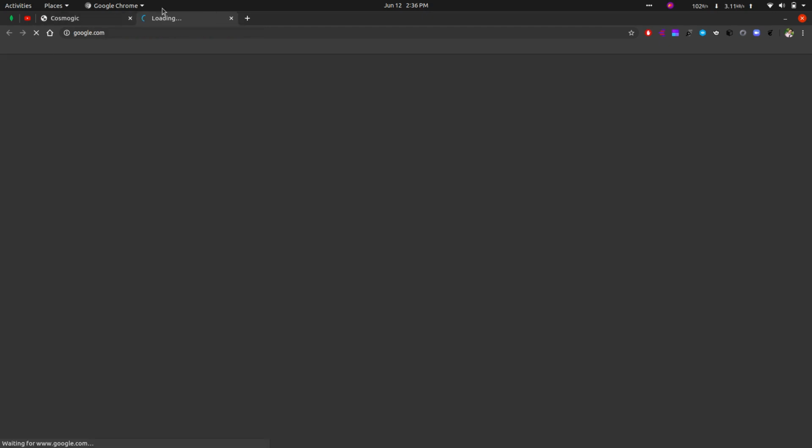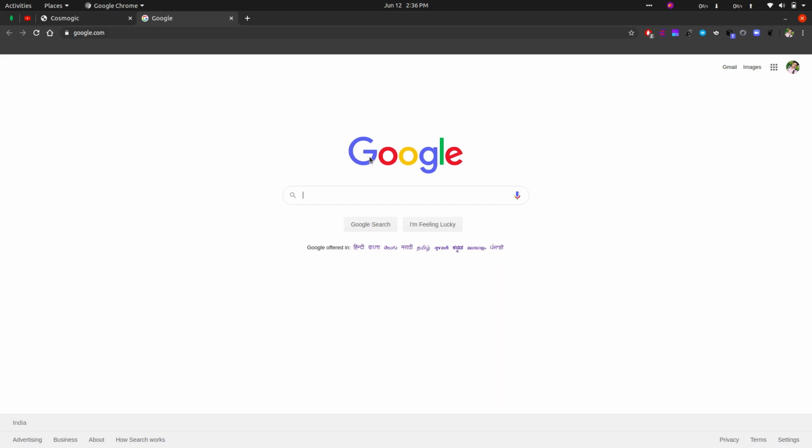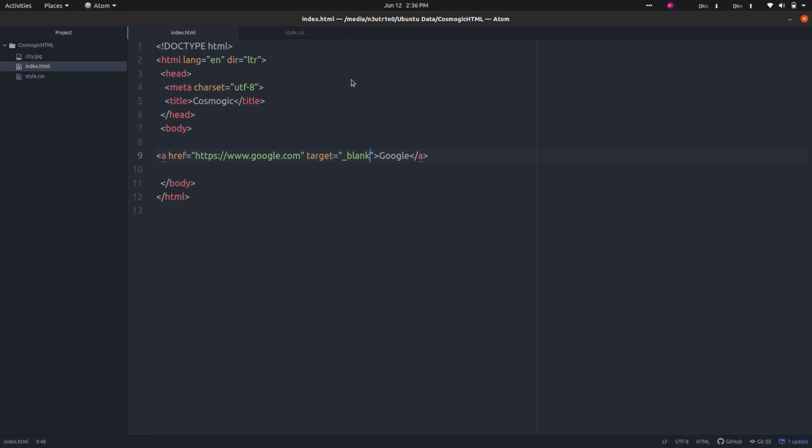What exactly does it mean? Let me show you with an example. Firstly, when we click on this, the page opens in the same tab. Now when we click on this, the page opens in a new tab. So with the help of target _blank, when we click on any link in the anchor tag, our page will open in a new tab. This is because of the target attribute.